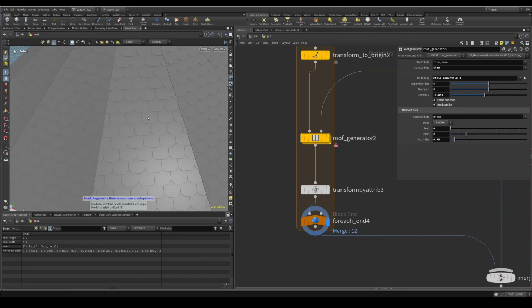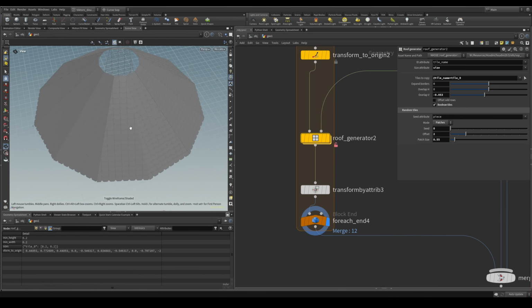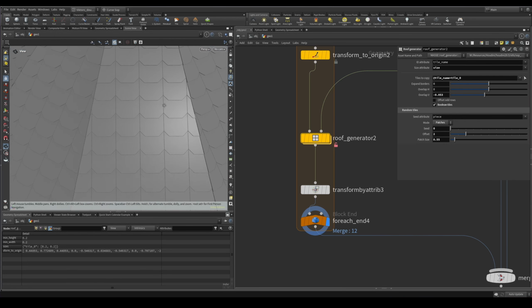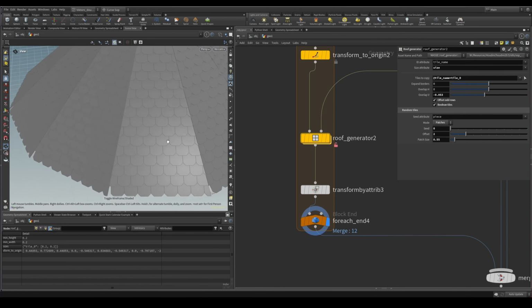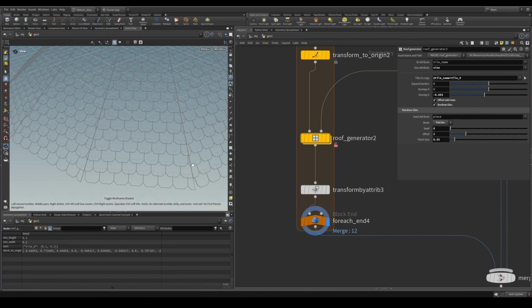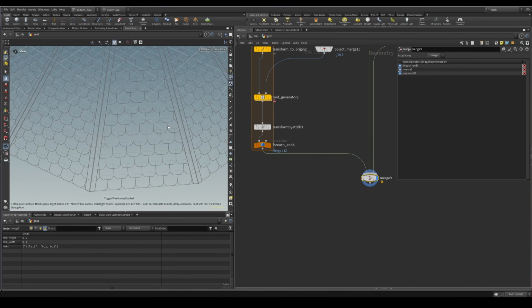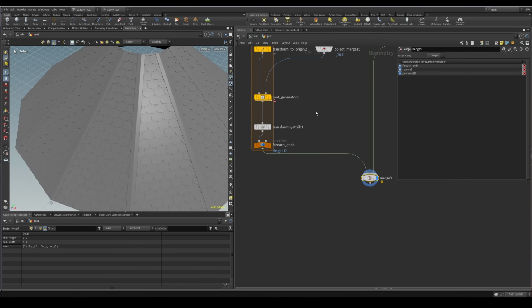So let's say I want to copy this tile, and if I have turned off offset odd rows, you can see this doesn't look all that great because they are all following in the same row. But if I go ahead and use offset odd rows, you can see this is more like what a typical roof would look like. So that is a very cool thing to have also.